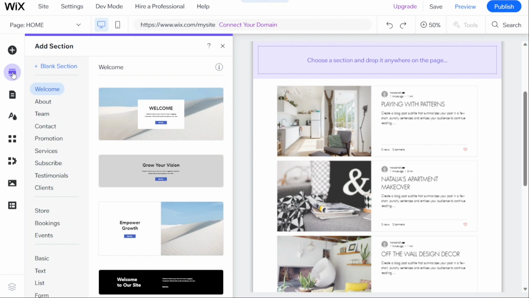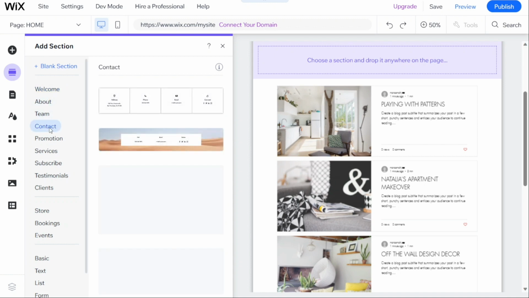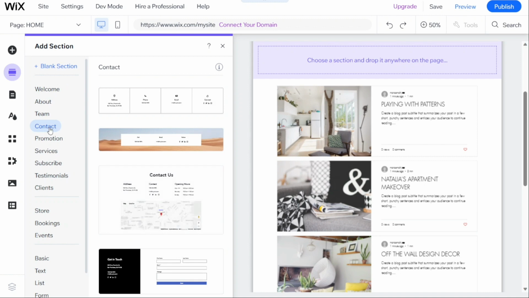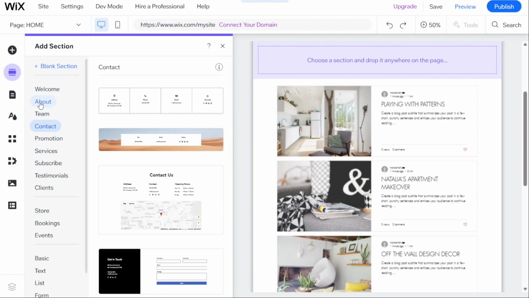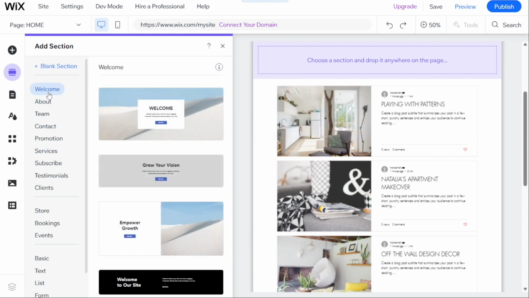the Wix Editor page. Here, you can choose from a range of pre-designed sections or create a blank one. Once you've selected the section you want to add, you can drag and drop it into your website. This is an easy way to add new content and structure to your site without having to design everything from scratch.